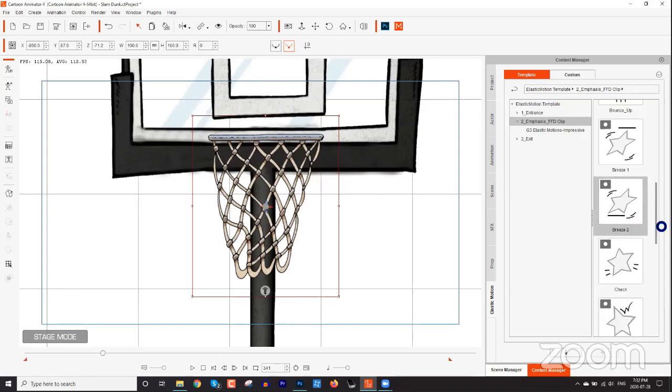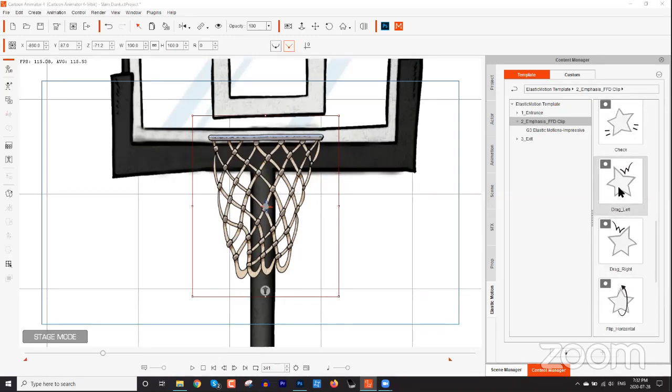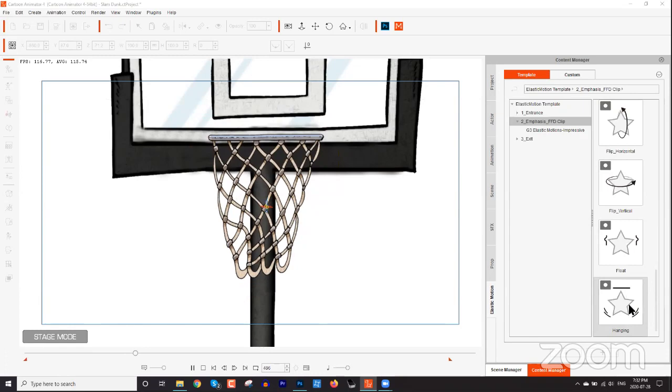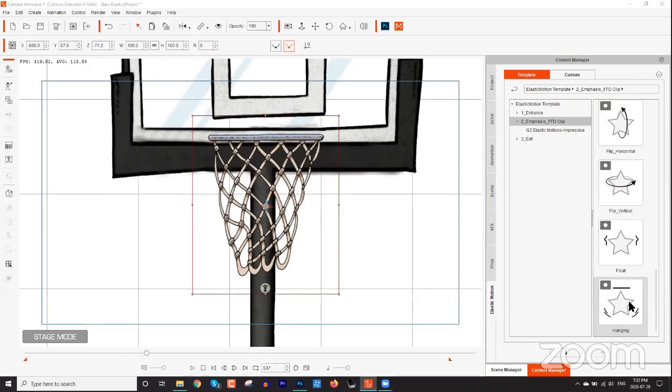So very important to note. Drag left. Okay, drag right. It's anchored at the bottom, right here. Flip horizontal. That could work in certain cases. The hanging one works okay. It's anchored at the top. Okay, so different elastic motions can work in different scenarios. And of course, you can edit these as well.